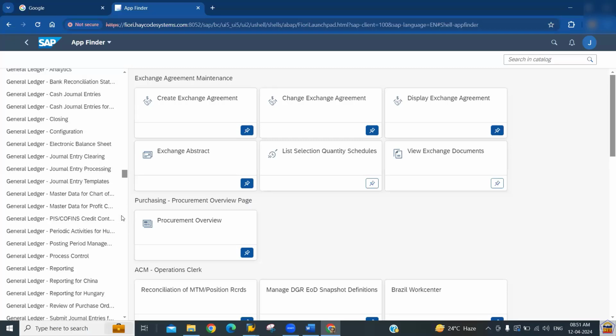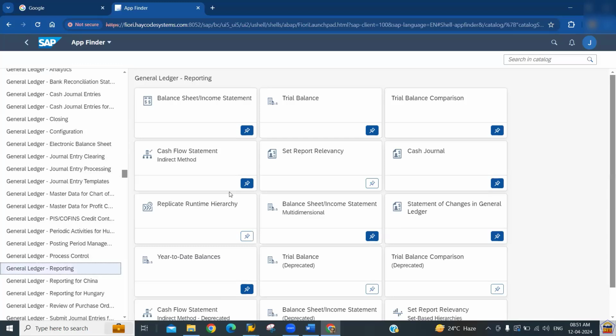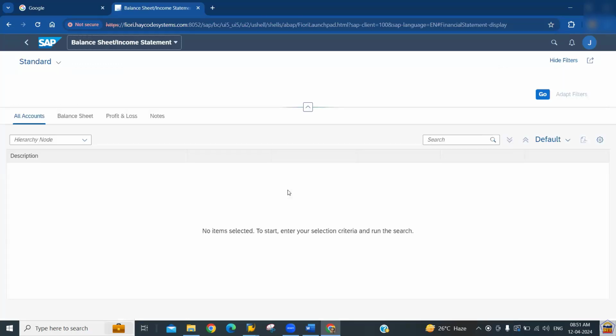We have finance if you want to do general ledger accounting. Okay, so these are the areas. And if I want to go for the reporting, general ledger reporting, it is going to give me the relevant applications. Here you can just see under the general ledger reporting, we have been given these many applications. We can go to the relevant application. Let's say the balance sheet we want to see. So click on this and accordingly it will take us to the information.